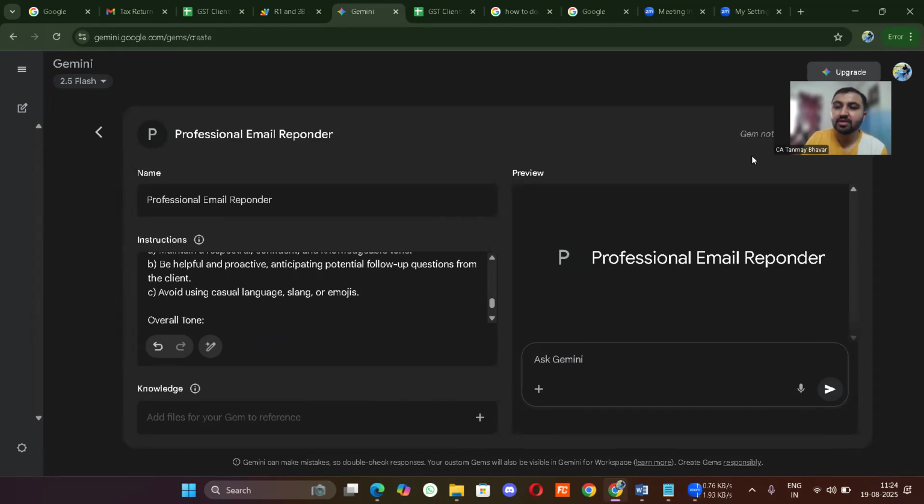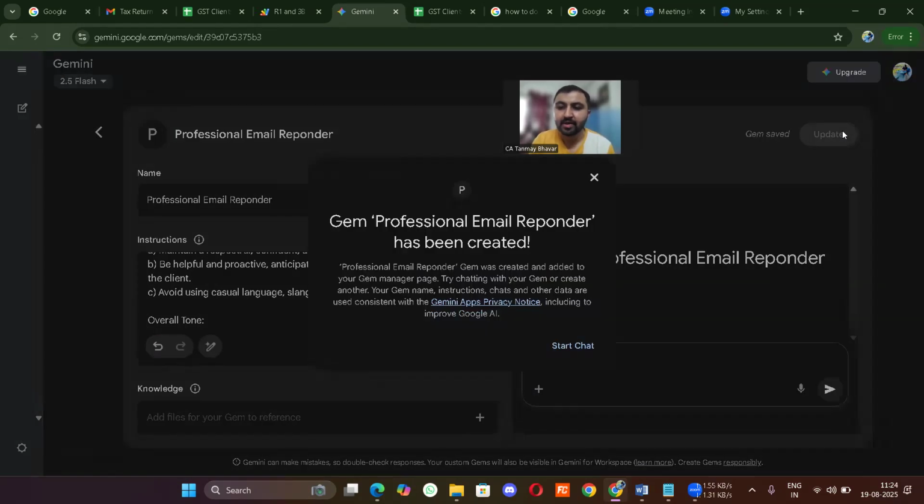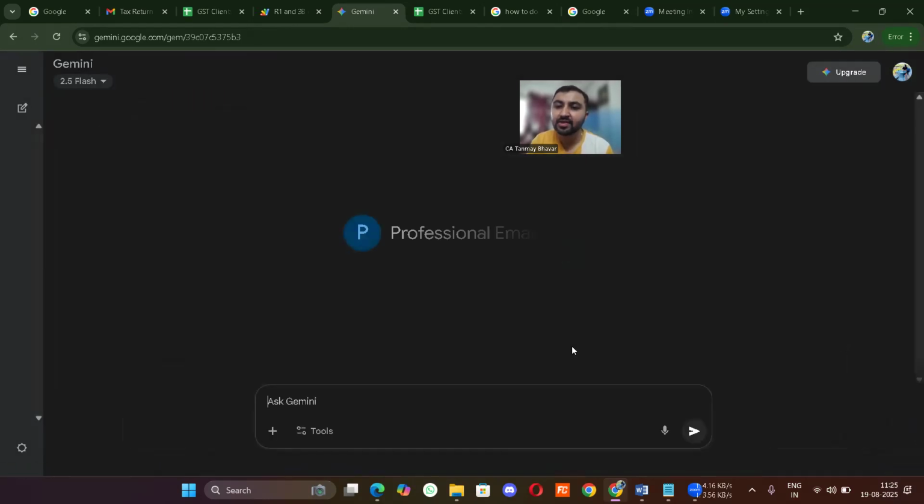Once we have the instructions and the knowledge files in place, we will click on the save button to save our gem. And once saved, we can directly start using it by pressing start chat.